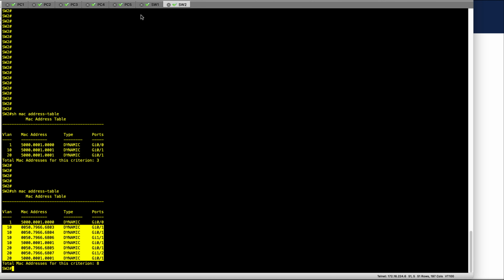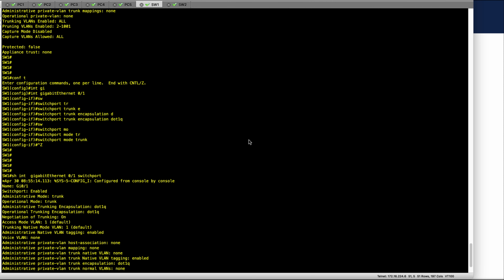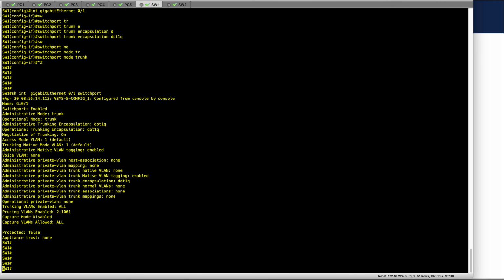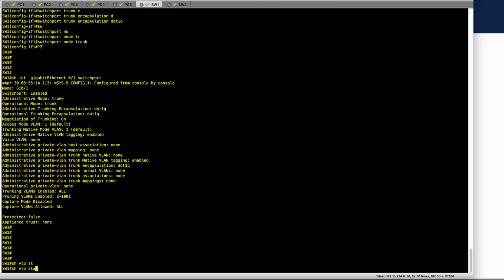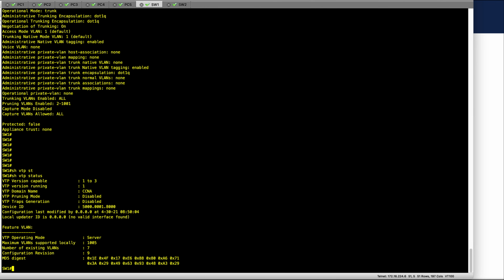Now, one thing that I would like to talk about is VTP and VTP domains. So VTP stands for VLAN Trunking Protocol, and if I do show VTP status, you can see that there's quite a bit of information here. I have set VTP domain name as CCNA. This is something that you can manually configure. And the operation mode is server mode.